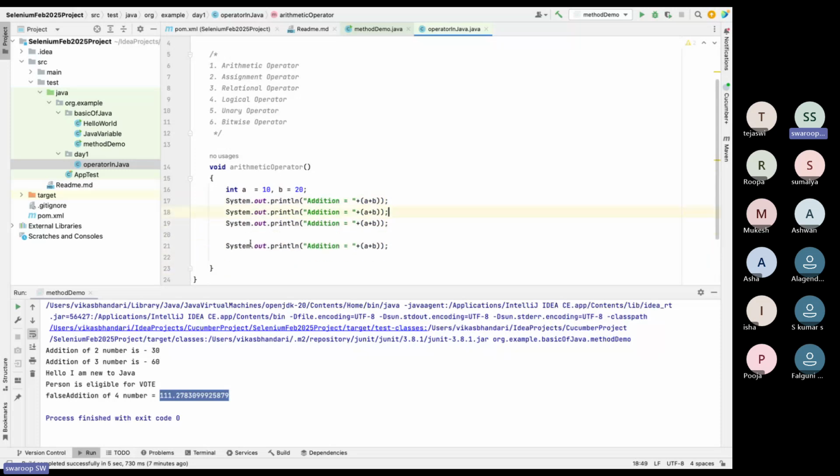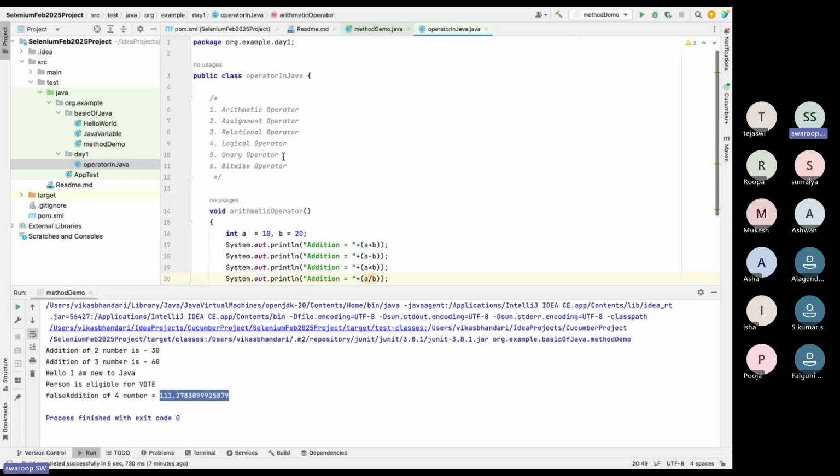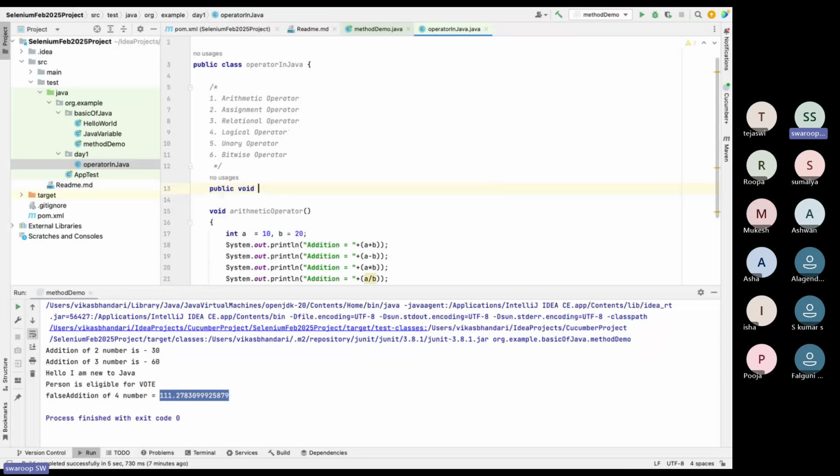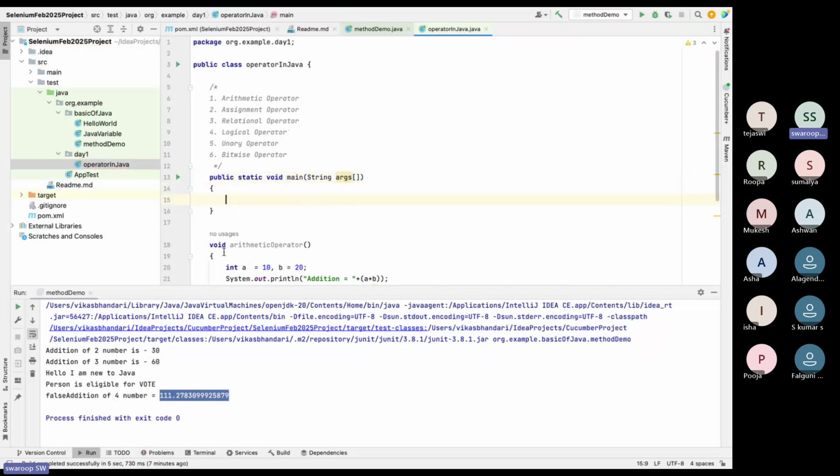So copy this and paste it: a minus b, a divide by b. I'll just do a few of them because I know we have other operators also. So a multiply by b, a minus b, a multiply by b, and a divide by b. Okay, so we are done, guys. I'm just displaying it. Now I want to call this. Again, you need to create a main method. So public static void main, string arguments, and over here I'll make this static, and I will call this directly. No need of creating an object.